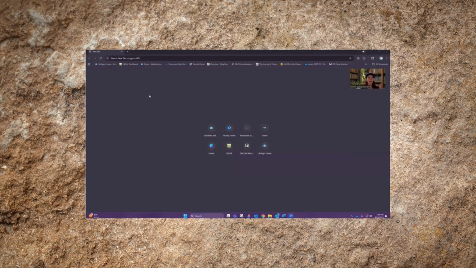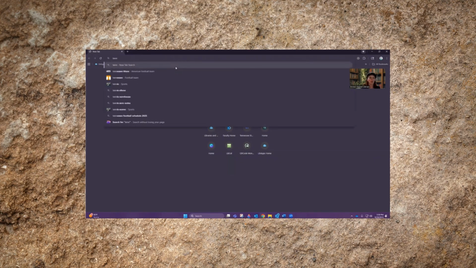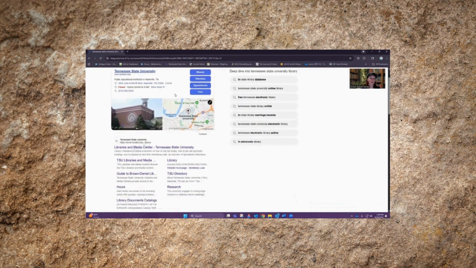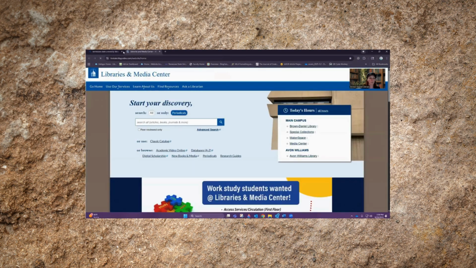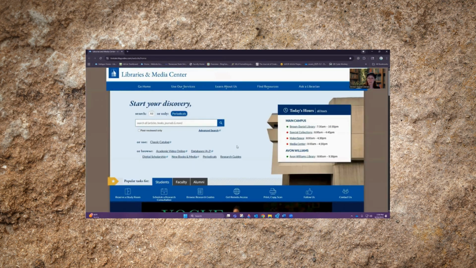All right. So the first thing I'm going to do, as I do in every one of these Got Resources presentations, is show you how to get to our website. So if you've seen this before, please bear with me. If not, this is how you get there. You're going to type Tennessee State University Library into your search bar. And you actually want to click on Libraries and Media Center, Tennessee State University. This will take you where you want to go. So this is our homepage.